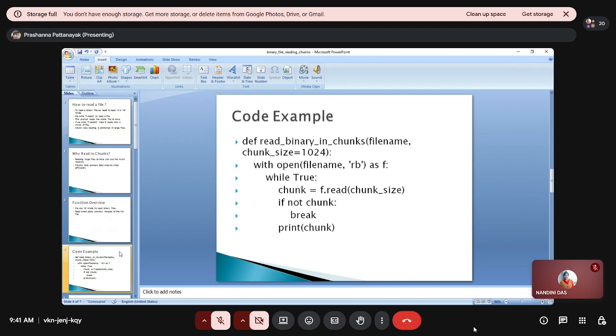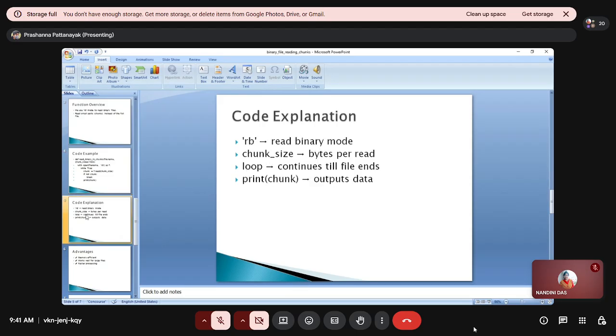So here we have opened the file using with open, so we will not need to close it. Then, using while True, chunk equals f.read(chunk_size). If not chunk, break, the loop will break, and otherwise it will print the chunk. This will continue till the loop ends, till the file ends.